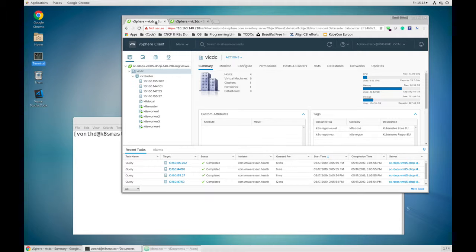What we're going to do in this demo is deploy a stateful application using both the vSphere Cloud Controller Manager, so the vSphere CCM, and then the vSphere CSI Driver.